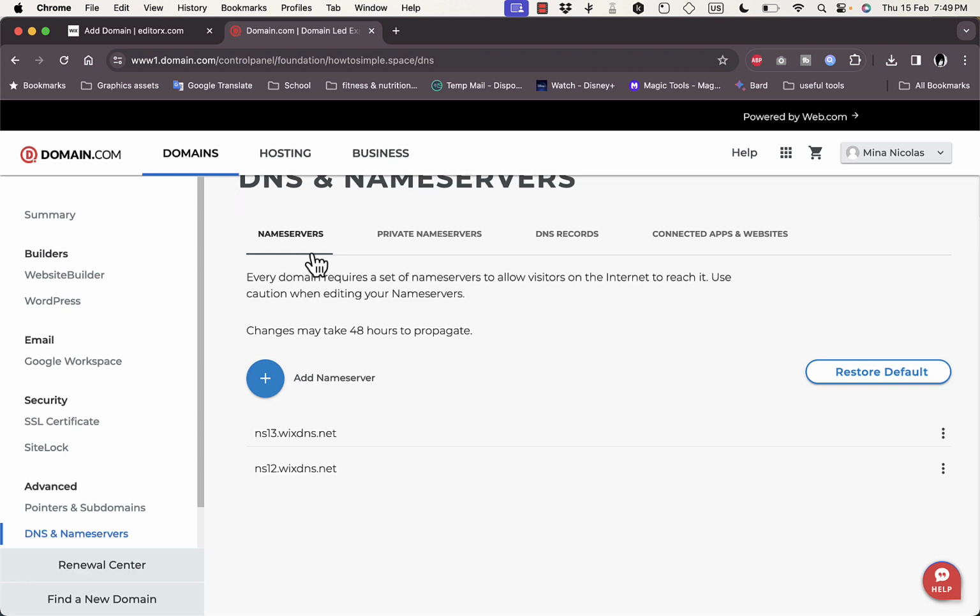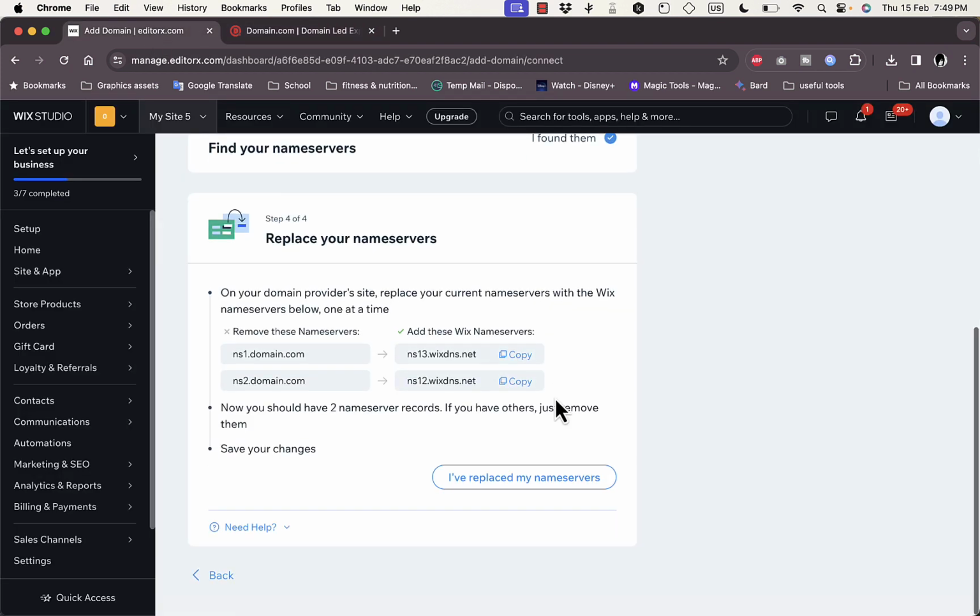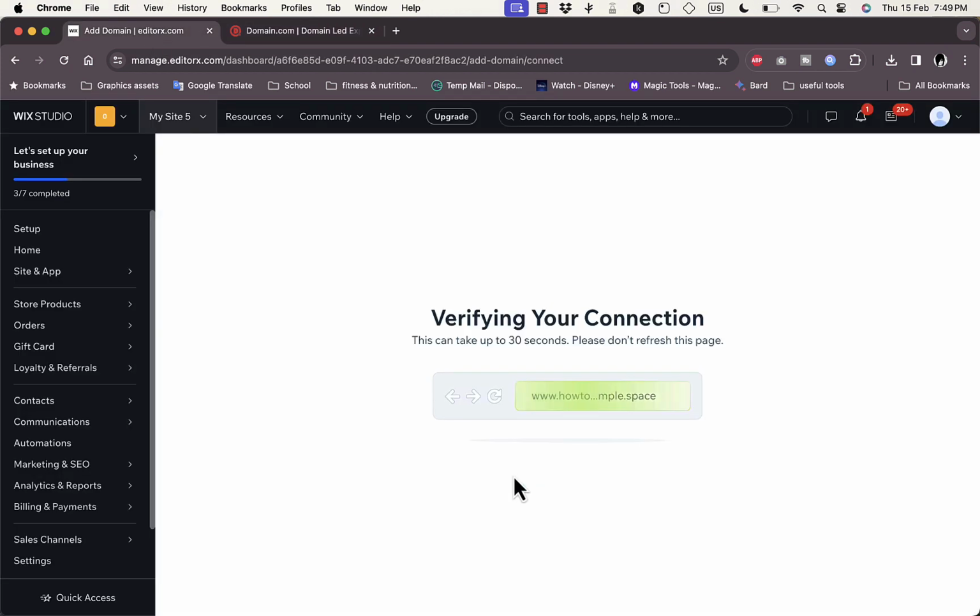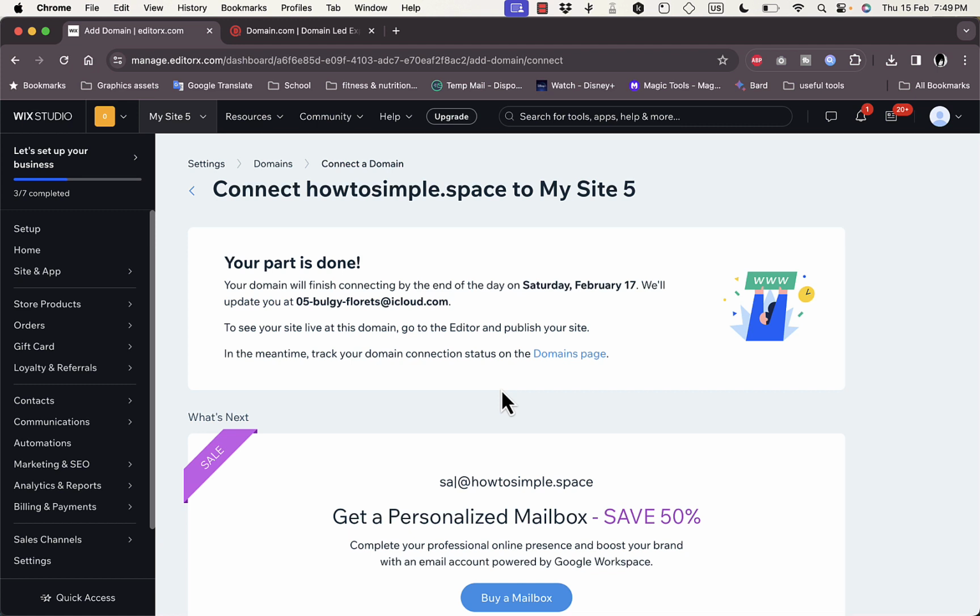And now all you need to do is go back to your Wix website, sorry. I've replaced the name servers. Now it's verifying the connection. And now it says that your part is done because that's what I did. I did the setup process, and now all I have to do is wait for the connection to take effect. It'll be finished connecting by Saturday, February 17th. Today is the 15th, so it will take about 2 days as they said.